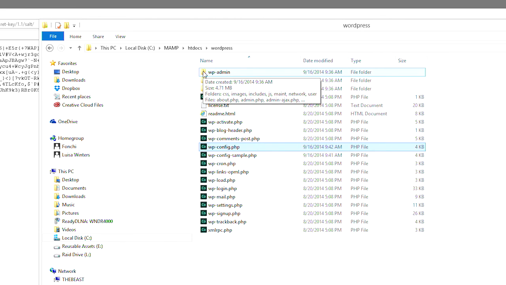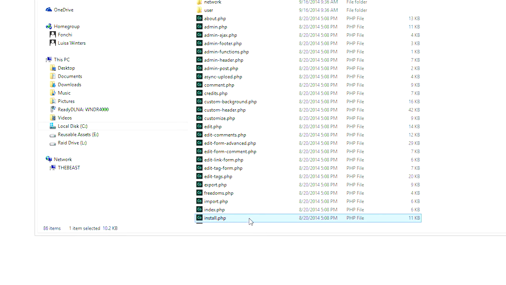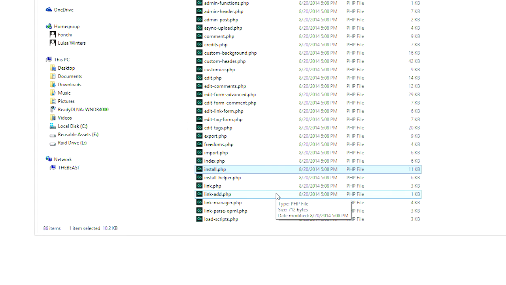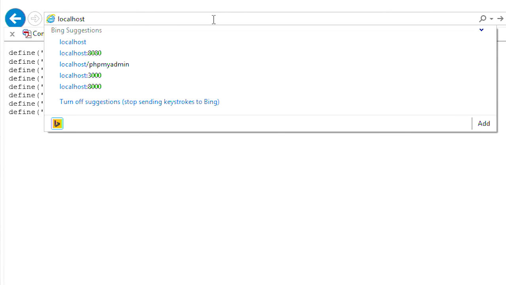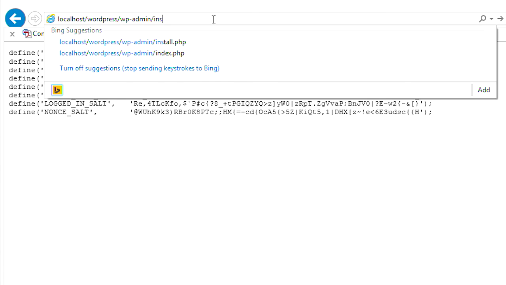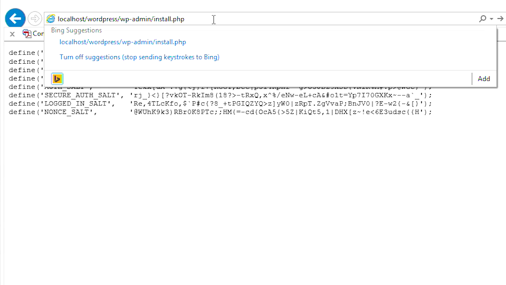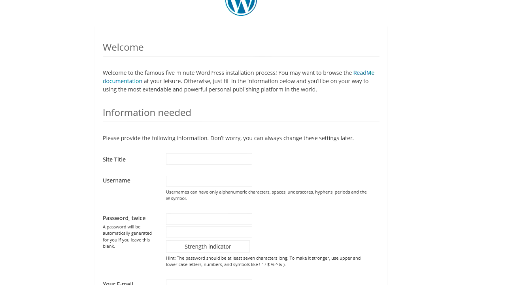To install WordPress, let's just go to the WP admin, and in here we should see install.php. To access this and do the installation, we have to use the web browser. Let's go ahead and open the web browser, type localhost, which is where our files are, /wp-admin/install.php, and if everything worked okay, you should see this panel. Welcome. This is going to aid us for the installation of WordPress.